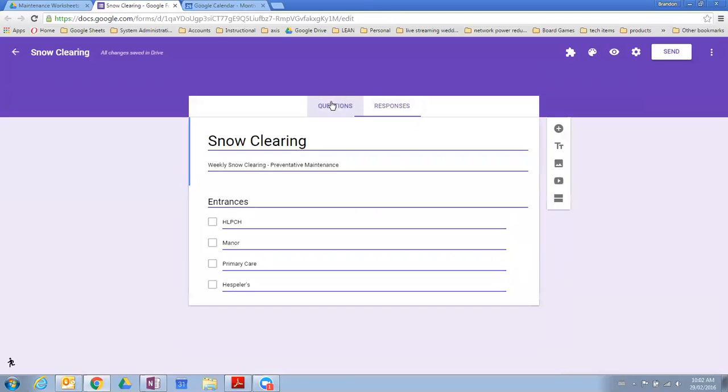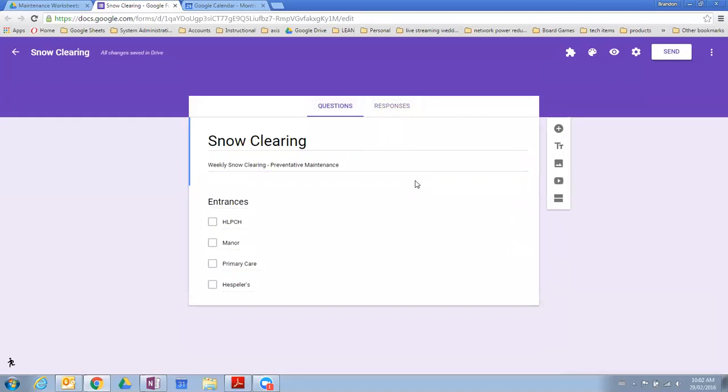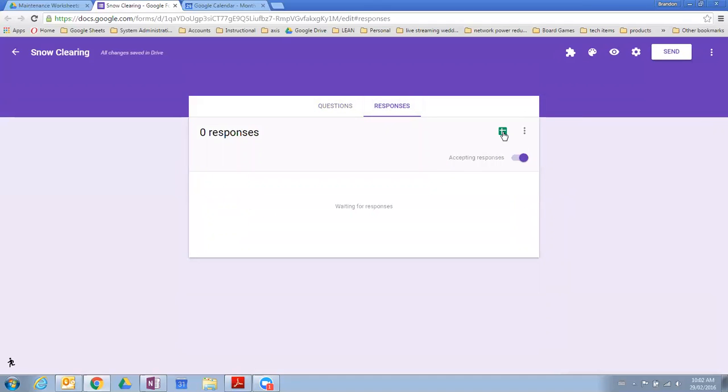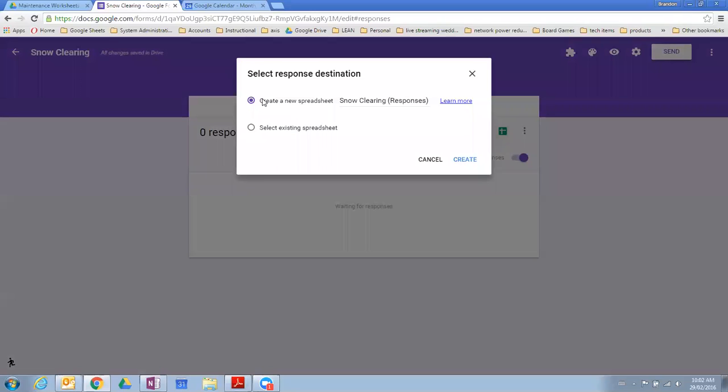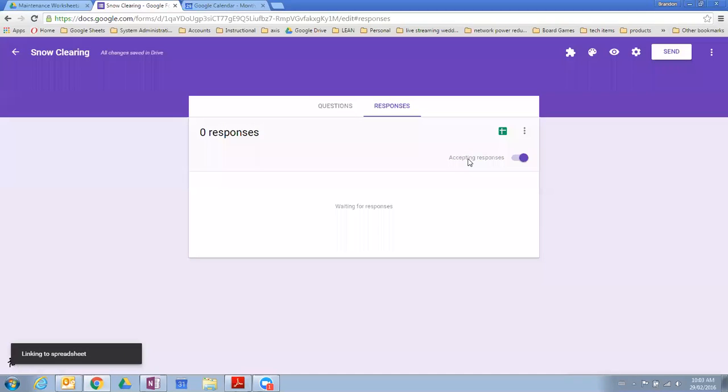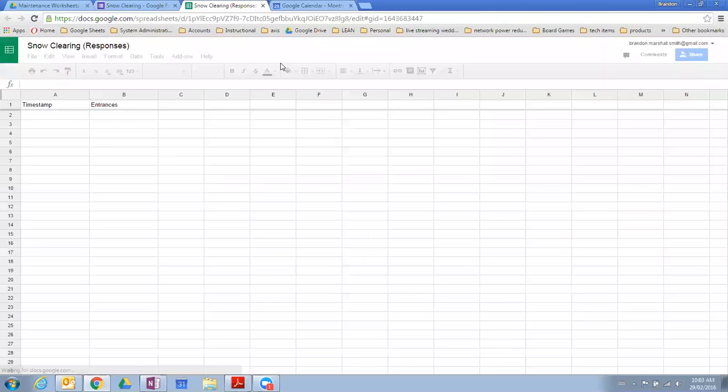So what you'll want to do before you go any further, once you have the form all set up, you want to click on responses and click on create spreadsheet, because you'll want to be able to actually go in and view all of the answers in a spreadsheet, so that we can have proper documentation of all of the preventative maintenance that's been done. So in this case, typically I would just go with the default title here. Snow clearing response is pretty clear what it is. Hit create.